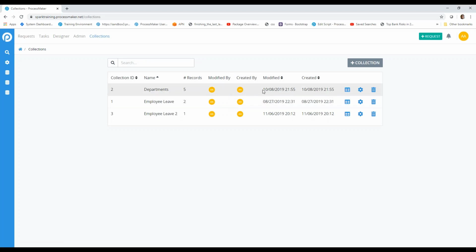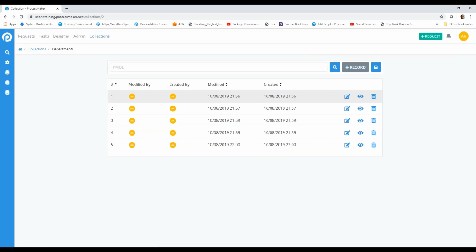All right. So I'm going to go ahead and take a look at this department's collection. And this has 5 records, as you can see, which contains information about the name of each department in my company, as well as the manager of that department. So then here, I can use PMQL, which stands for the ProcessMaker query language, to be able to quickly search for records in my collection based on the data contained within the records.